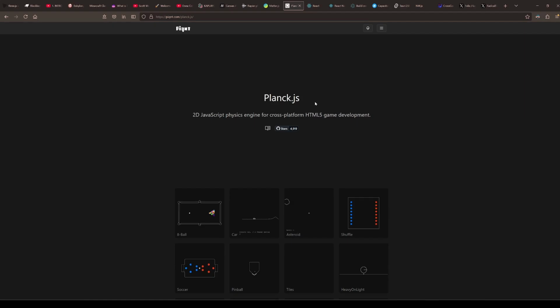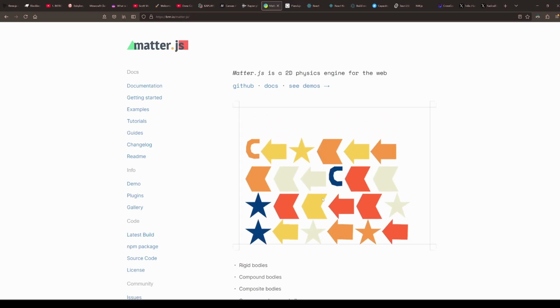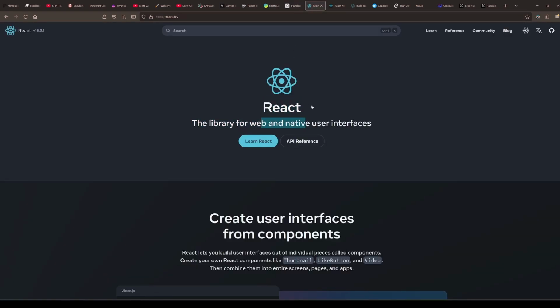And you can use Planck.js. So I recommend you check all of these physics engines and see which one fits your needs. Now you can basically use React. So in terms of front-end libraries, you can use them to make games. You can use them to make the UI of a game. And I made a tutorial on my channel explaining how.